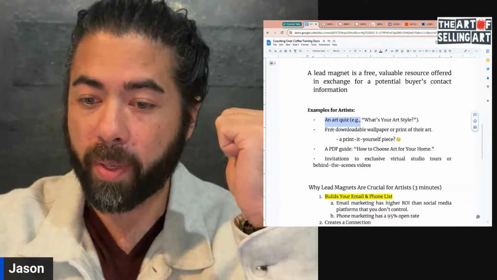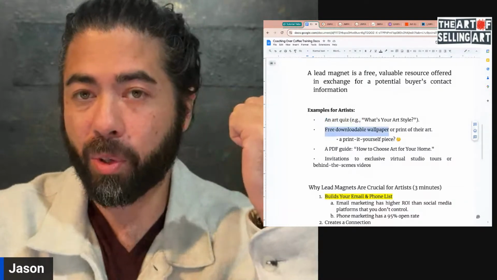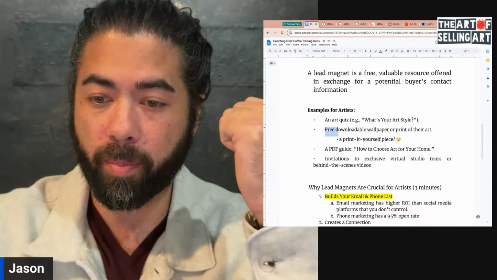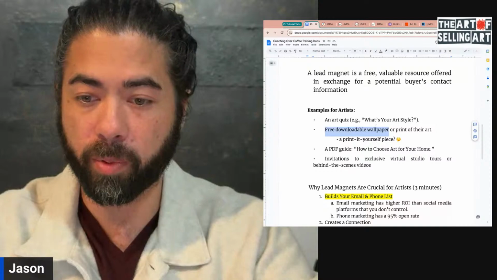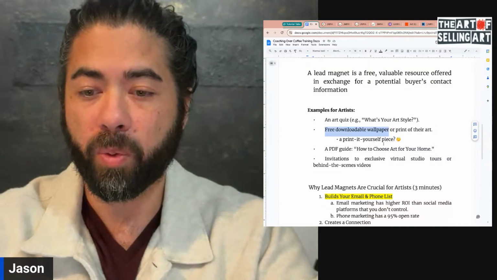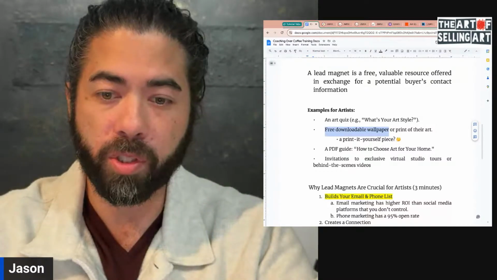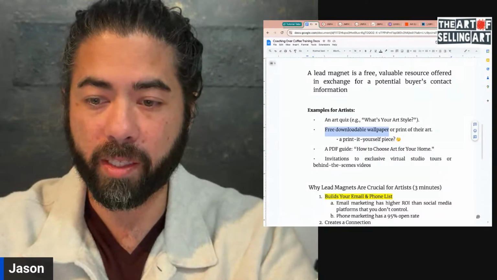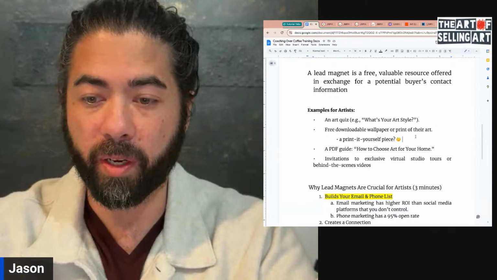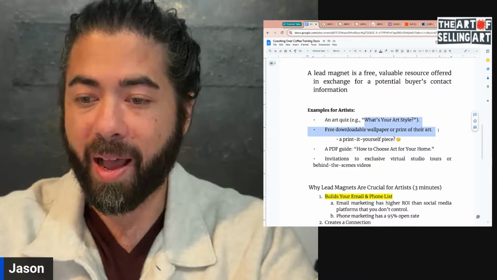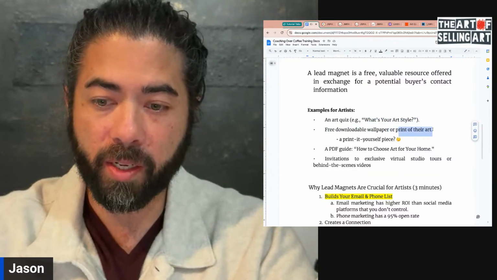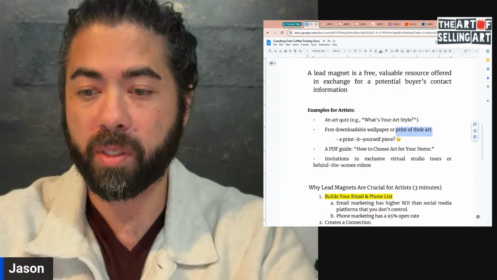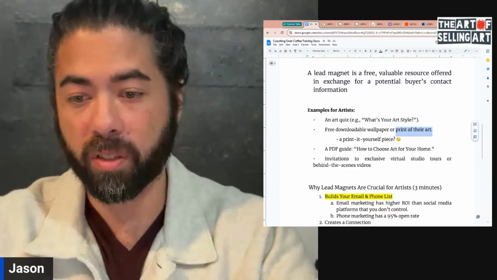A free downloadable wallpaper. This was my first lead magnet, and it was cool. But back in the day, I didn't know how to nurture people, so I didn't really take advantage of this downloadable wallpaper thing. And nowadays, the way people behave on their computers and their phones, wallpapers, especially on mobile devices, aren't as important as maybe on a desktop. So there's not a lot of value there. Free print of their art. I don't know, I put this on here because it's valid as a lead magnet. Maybe you could use this as a lead magnet at an actual show where you have stuff to give away.